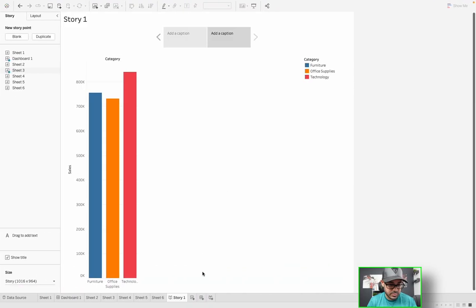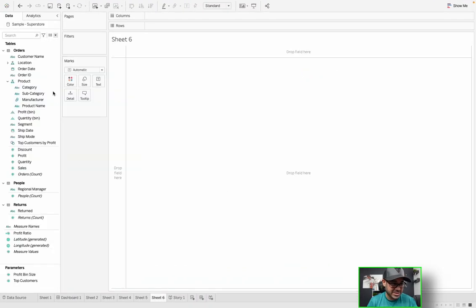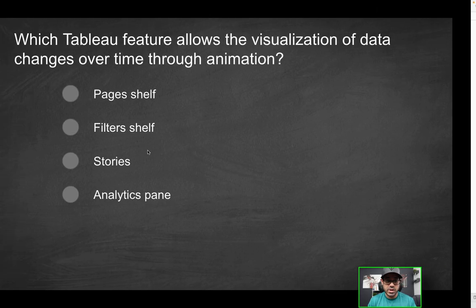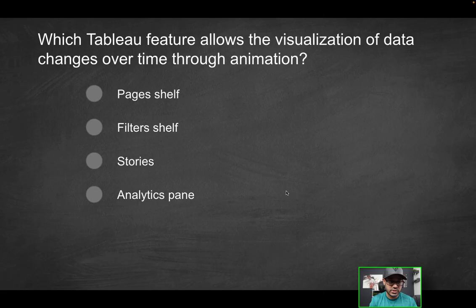Last option is pane. Or the analytics pane, I should say. So again, these are just really analytical functions, if you will. They're not going to allow you to animate or see anything over time. They're just going to allow you to summarize data a certain way, or maybe cluster data or forecast data. But in the sense of animations, doesn't really help. So the correct solution here is going to be pages shelf.